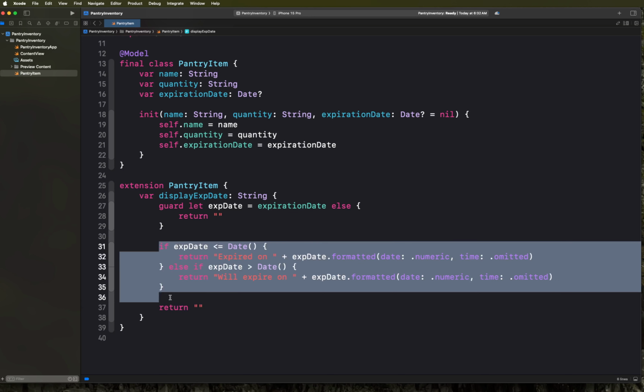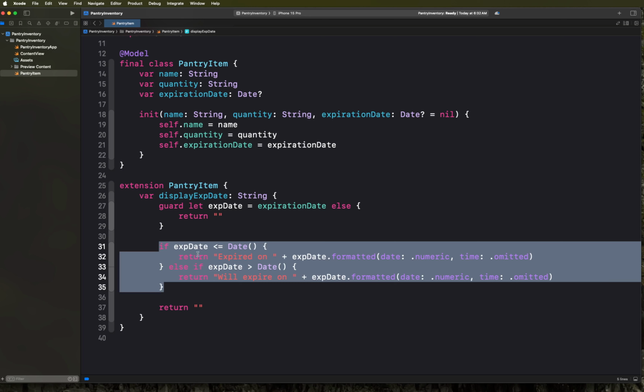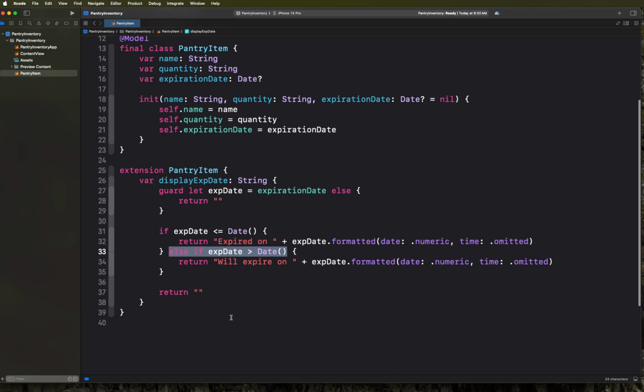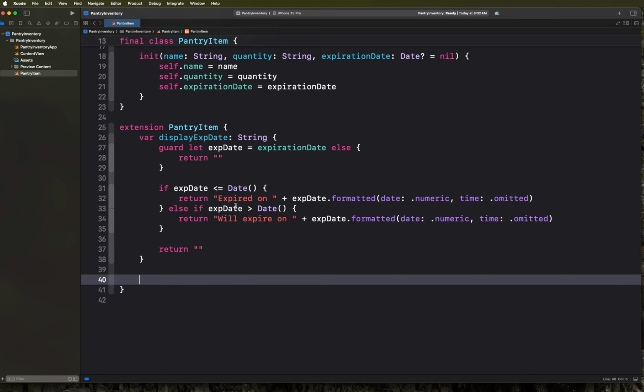So if our condition for some reason bypasses these two conditions, which hardly is going to be the case, we're going to return an empty string. This is more secure than just providing a catch-all else statement, because in that case we are not comparing anything. Okay, all right, with that, our first property, displayExpDate, is complete.